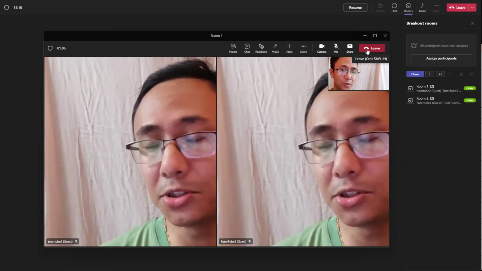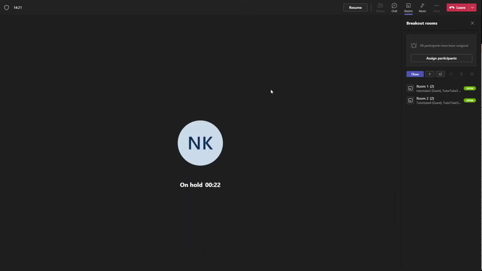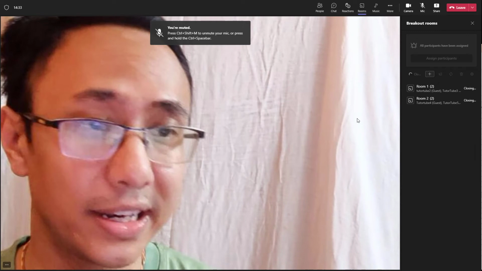If I click on leave right here, then I leave room 1 just like that, and I get back over here. You can resume it like this. Then if you want to close the rooms, you can click on close right here as a host.